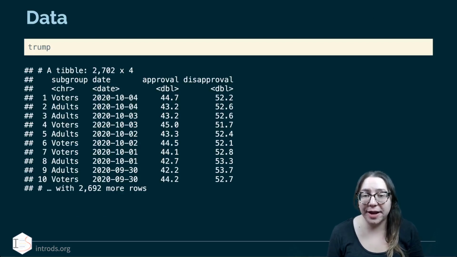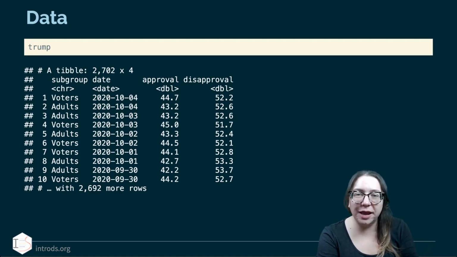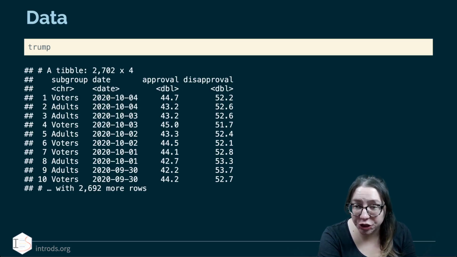So the data frame that I got, which I downloaded off of the 538 website and just did a little bit of cleaning to make it more accessible for this particular video, is called Trump. It has 2,702 rows and 4 columns.